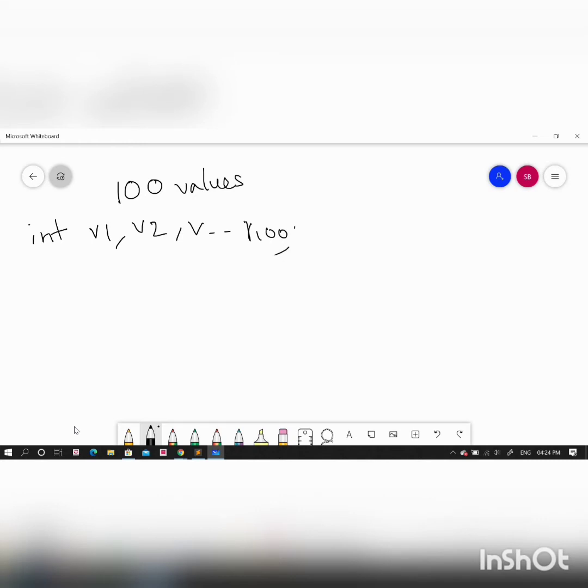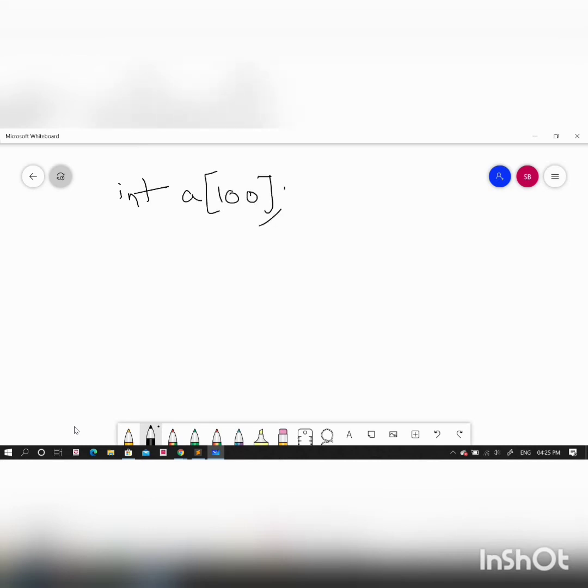This is possible, but this is not feasible. You can't do this in computer science. You will go mad like this, declaring 100 variables for each value. You can't do that. So instead what we do is we use a data structure called array. It's something like this. This piece of code actually tells the compiler that we want to store 100 values.